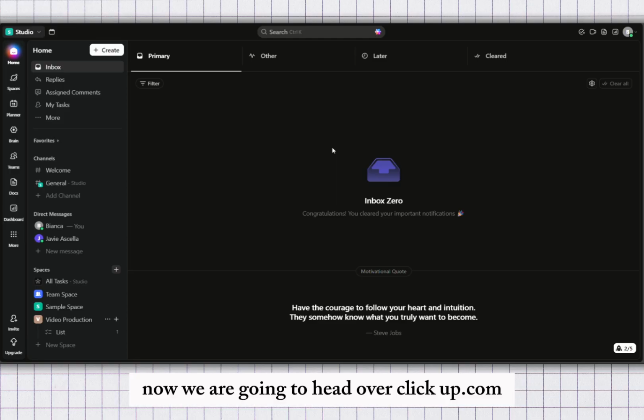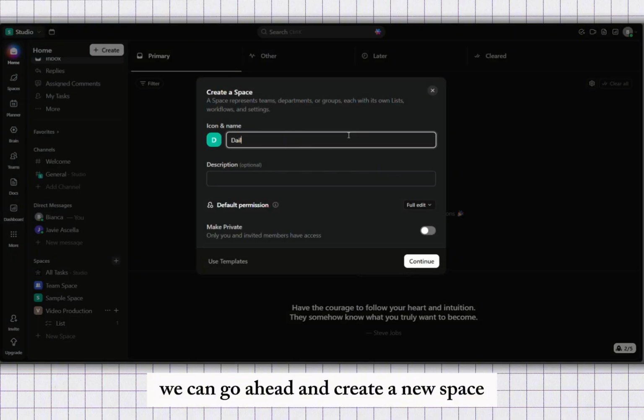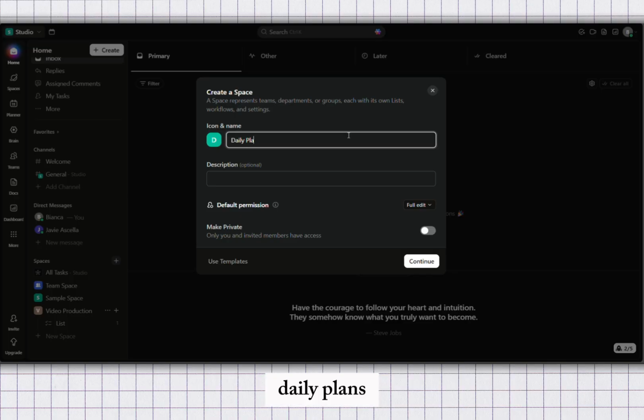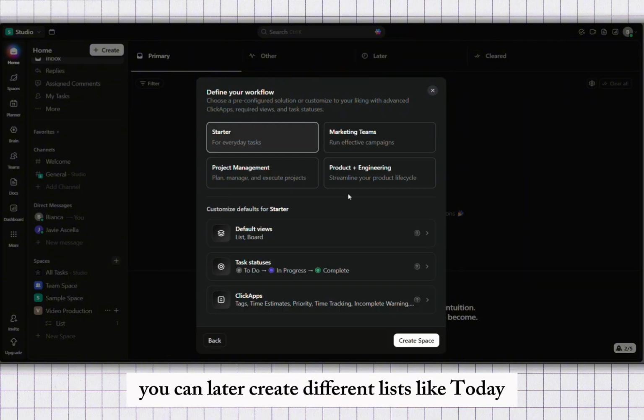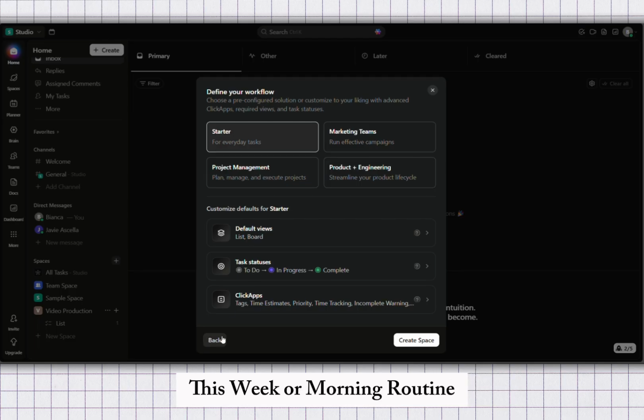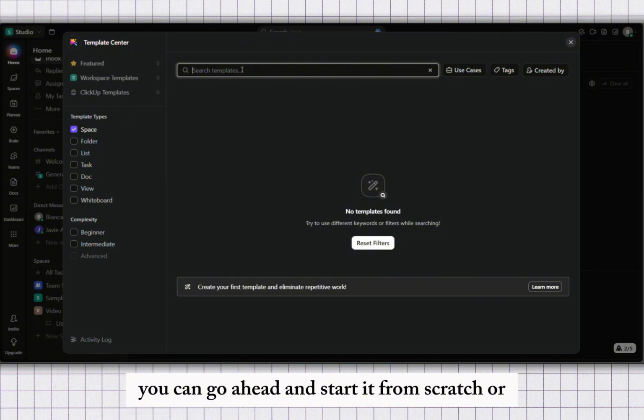Now we are going to head over to clickup.com, sign in for an account, and after that we are going to be on this place. We are going to head over to the spaces. We can go ahead and create a new space and name it Daily Tasks, or let's say Daily Plans. So we are going to create it. Inside this space, you can later create different lists, like today, this week, or morning routine, to keep everything even more structured. You can go ahead and start from scratch, or you can use a template.